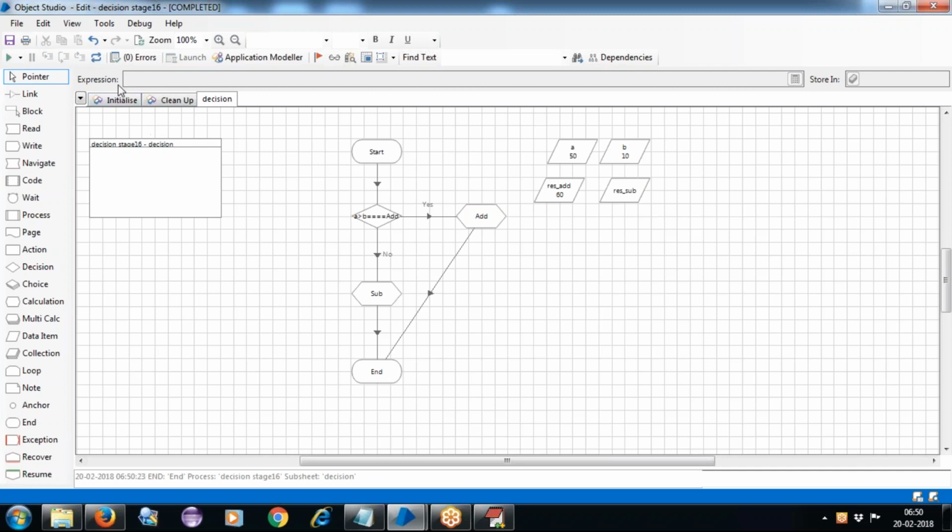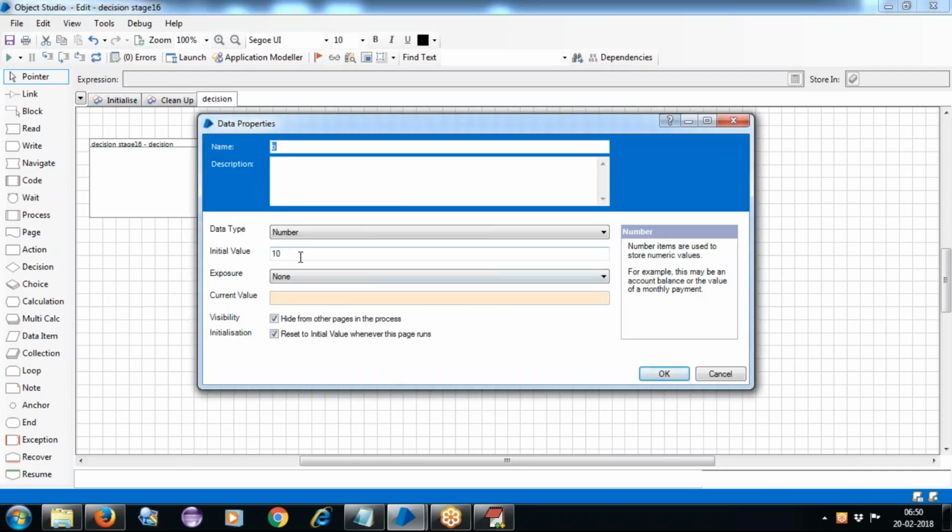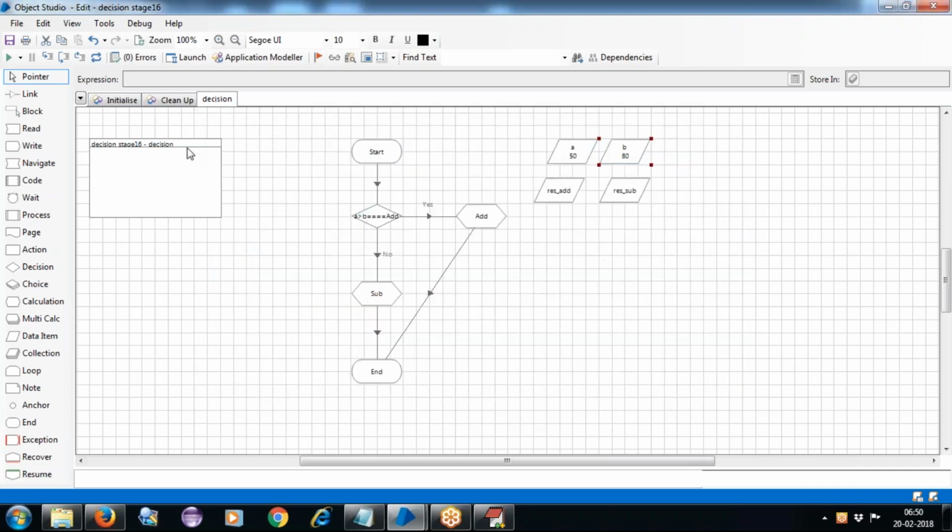Right. Now assume that the condition is false. I'm taking reset, and I will take the B value as 80. Now I will take reset, run it. Now the condition is false, right? The condition fails. Then it takes the no path, performs subtraction, and then takes the end activity.